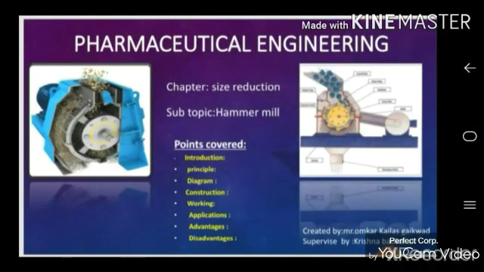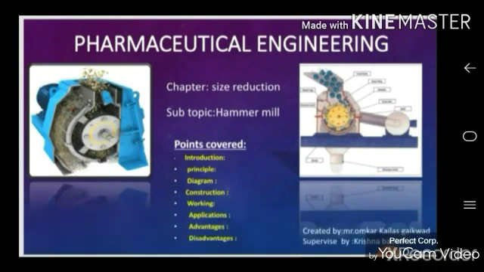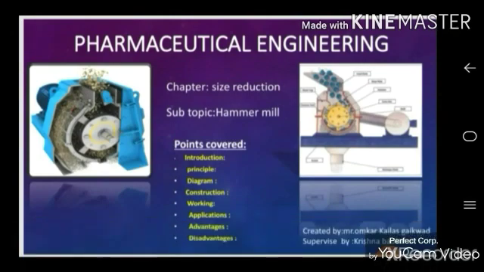So today my chapter is size reduction. Under this chapter, my subtopic is hammer mill. The several points covered in this hammer mill are introduction, principle, diagram, construction, working, application, advantages and disadvantages. Before moving to those points, we have to know what size reduction is.